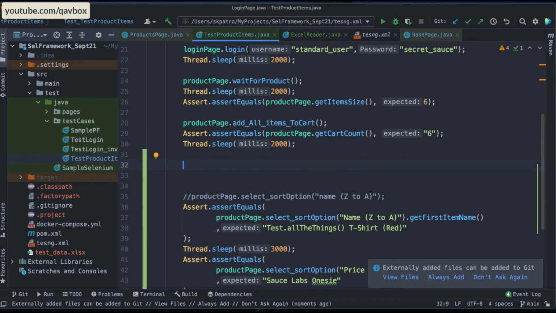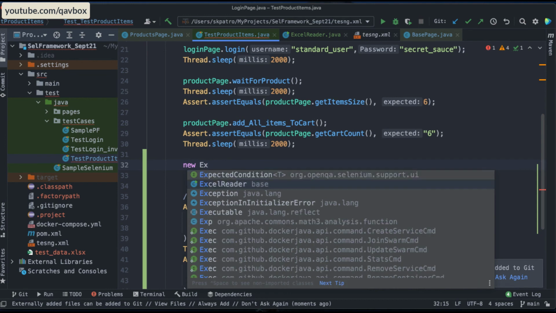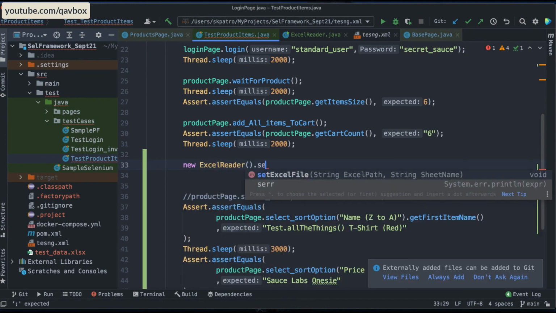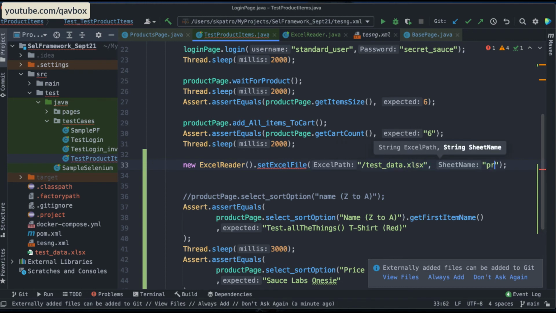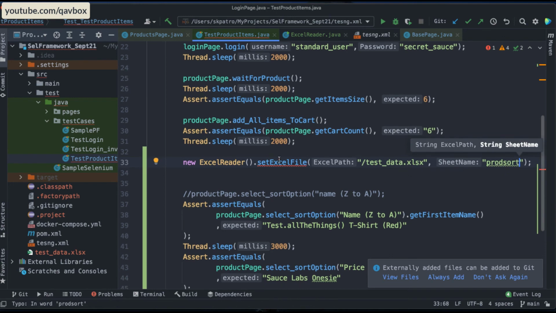So you can write like this. You can say new Excel reader. You can see it is appearing now. Dot set Excel file, and in this you need to provide the path of that particular test data, test_data.xlsx, and then you need to provide the sheet, and that sheet is product short. Okay, that's it. You just need to do this many things only.